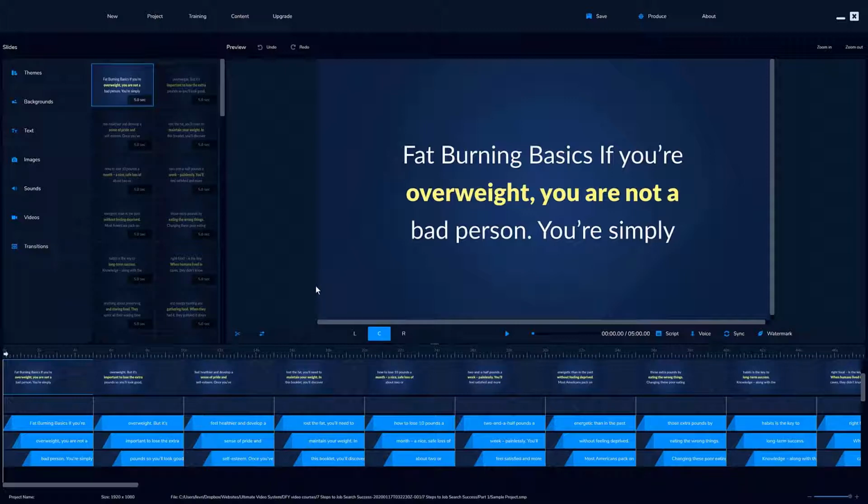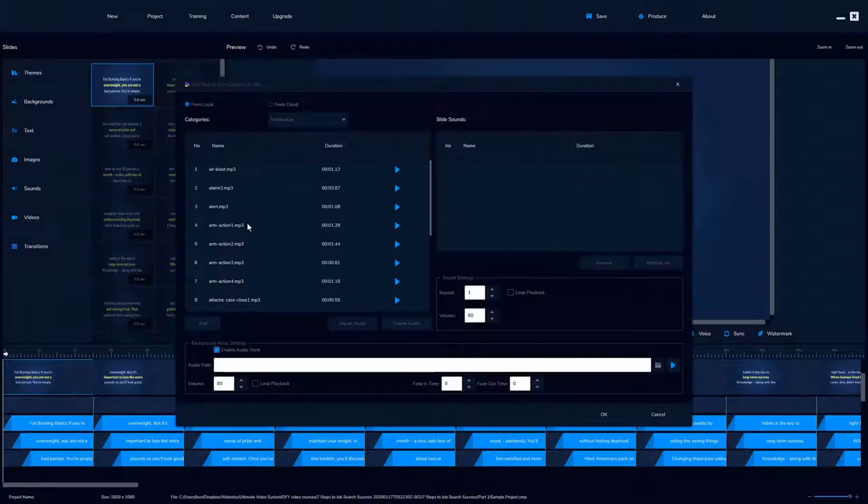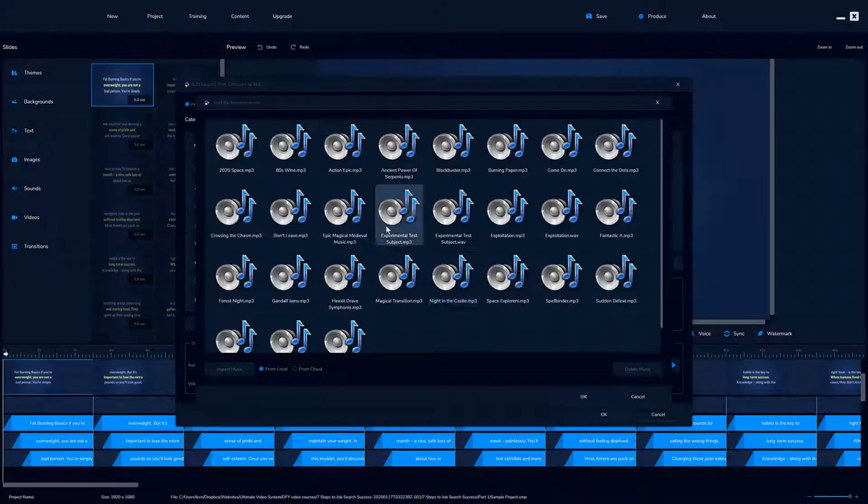So if I were just to render this right now and make the video, it would play the slides one after another. It would have the voiceover, and it would draw them out in kinetic, cool looking text. But we want to do a little bit more than that. So let's go ahead and go to sounds and add a music background track.